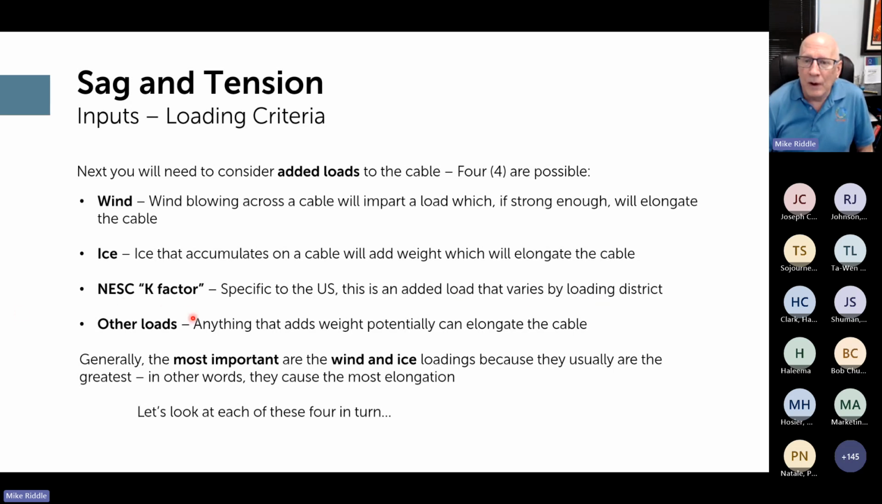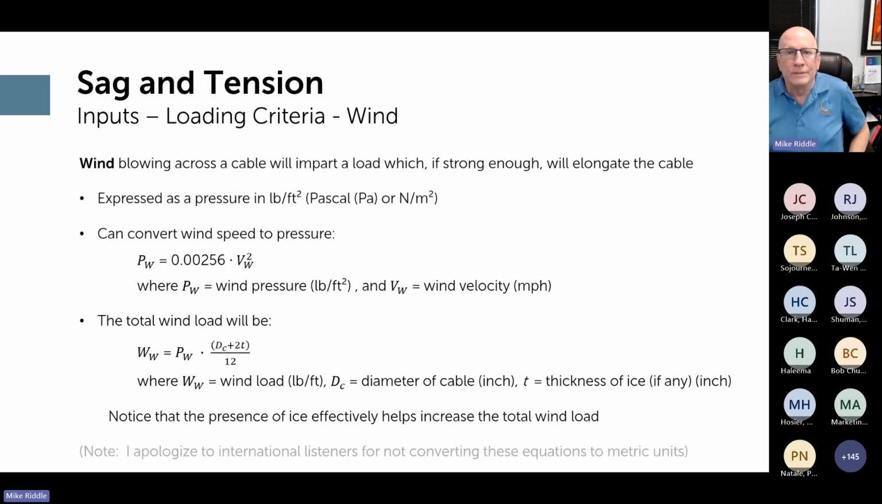And then you can have other loads. Basically, anything that adds weight potentially can elongate the cable. Typically, the most important are wind and ice. I mean, you see them all of the time. Other loads can be a factor, and then NESC K factor, well, that's just a code requirement, so you have to use it.